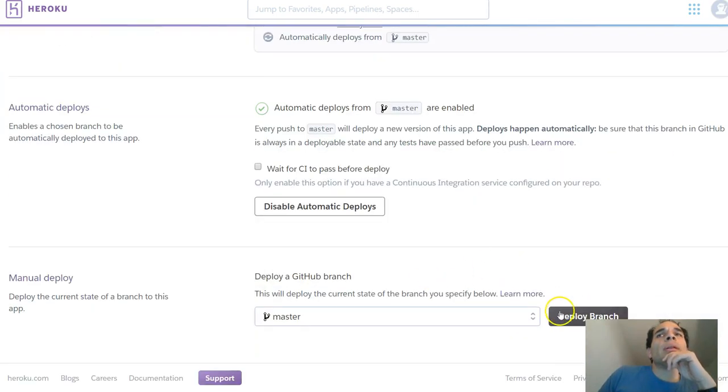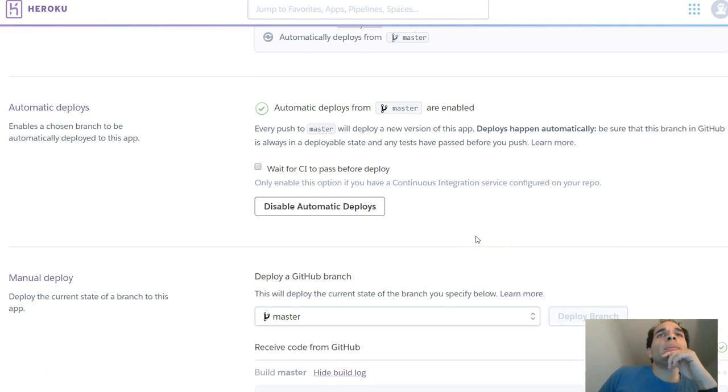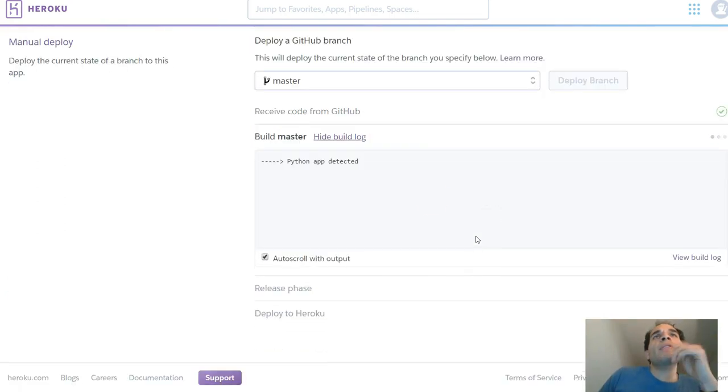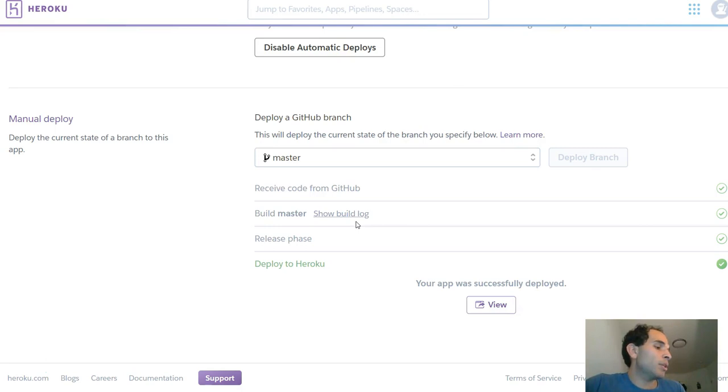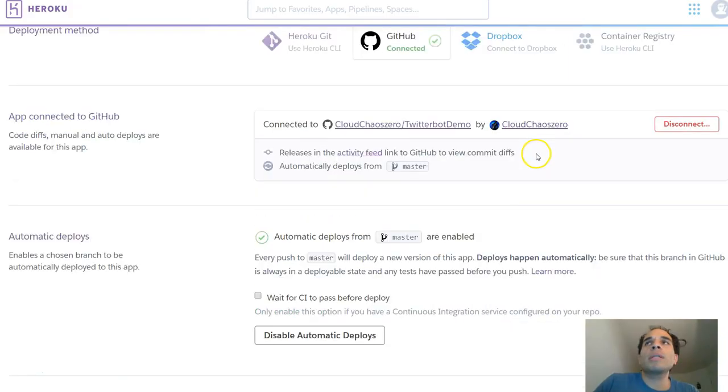So let's try deploying this again. Manually deploy. Build master, receiving code from GitHub, Python app detected, installing pip. Okay, there we go. Installing requirements with pip, discover process, process declare worker, compressing. You can check your phone if you want right now. It's up to you. Okay, app deployed, view. Okay, application error.